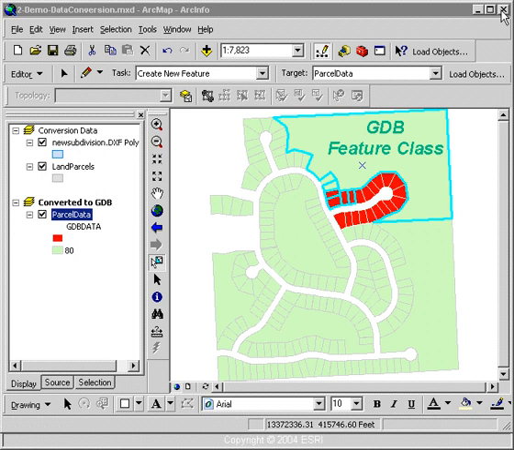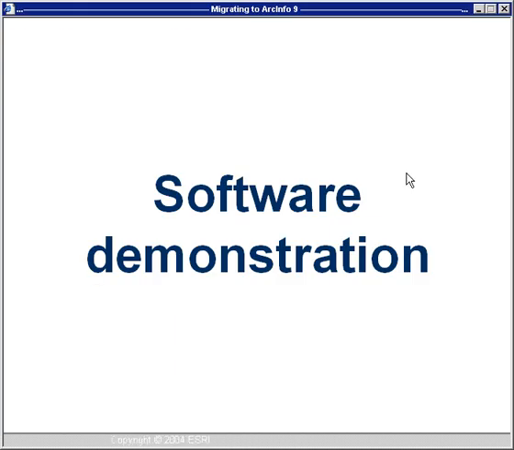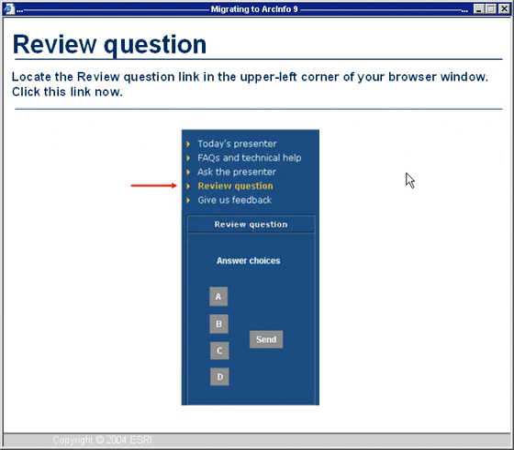That concludes this demonstration. Let's take a few minutes to review what we've just covered and take some review questions. Before we do, at this point, I'd like you to click on the link in the upper left-hand corner of your browser window. This will bring up a review question option for you. And on my next slide, I'm going to show you an actual review question. So at this point, please click on the link option for the review question.